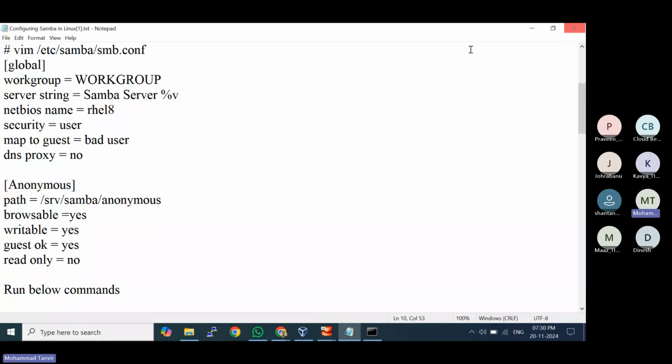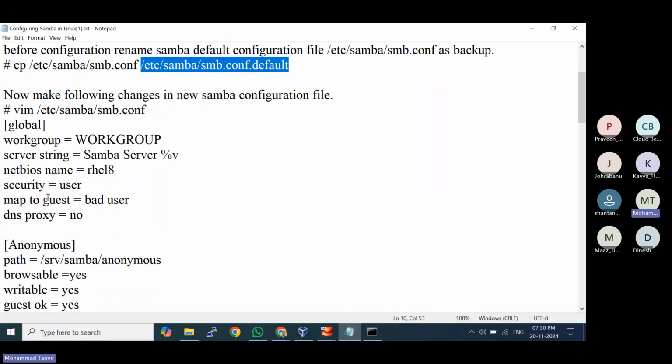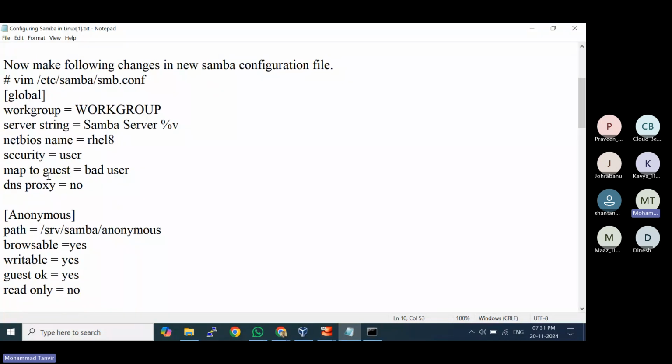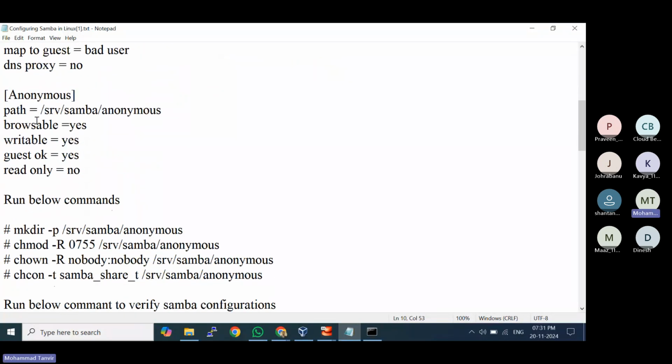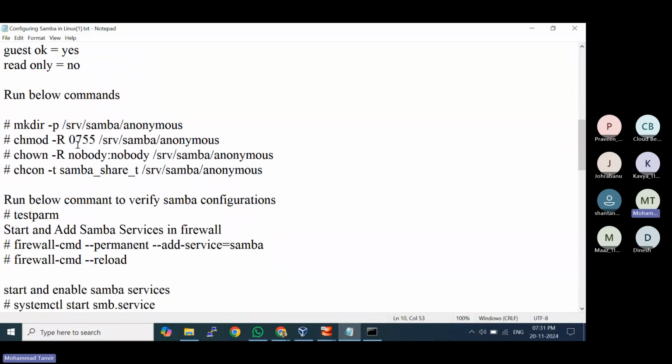Okay. So this is all related to the Samba. So here you can see the server string Samba server, NetBIOS name. This is the name of the machine, Linux machine. Security user, bad user, map to guest, bad user, anonymous, browsable yes, writable yes, guest okay means anyone, everyone is allowed, read only no, read write both we have given.